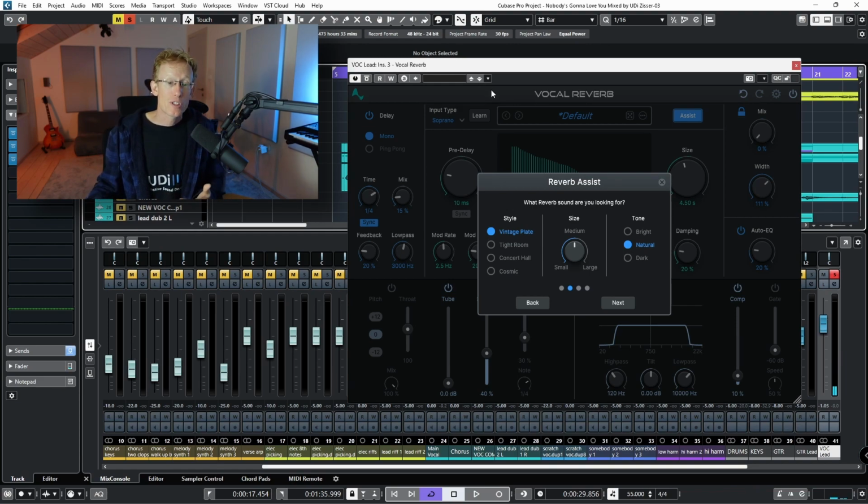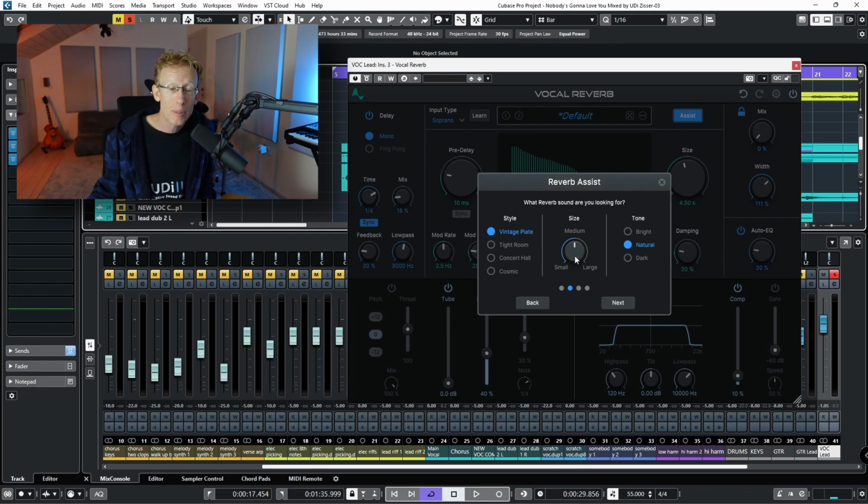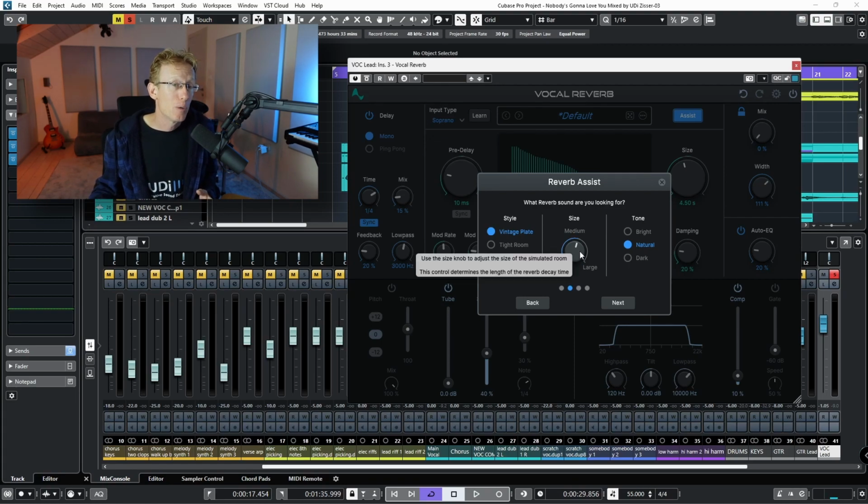So the assistant gave us some choices here. We have the reverb assist. The style is vintage plate. We have other choices like tight room, concert hall, and cosmic, if we like, but we're going to stick with the vintage plate for this vocal. We have this size, which right now is right in the middle between small and large. So I'm going to maybe get this a bit larger. And normally I would change this as the vocal plays, but here for the demonstration, that's good enough for us. And then the tone is going to be natural.